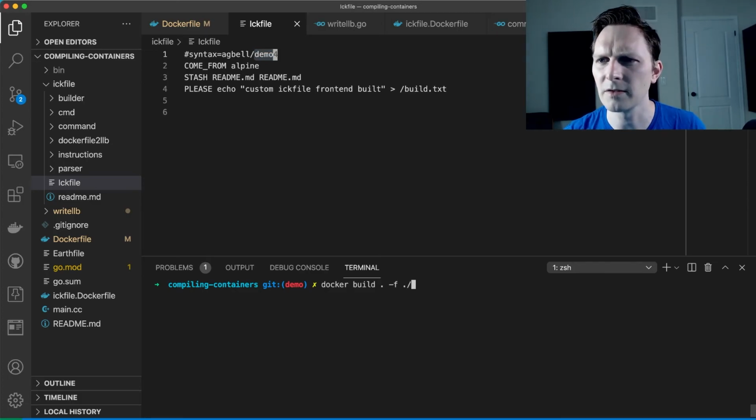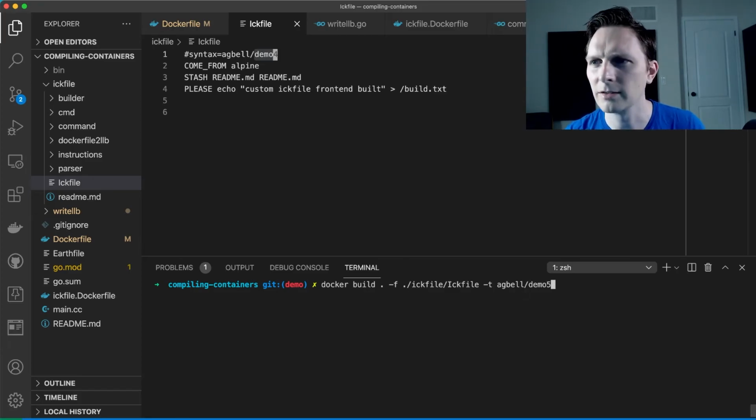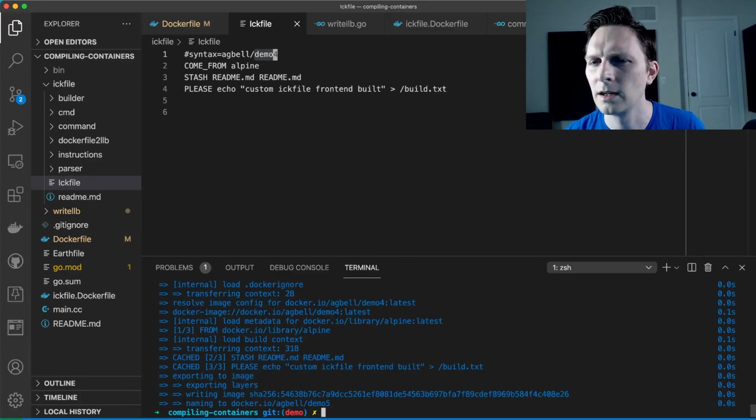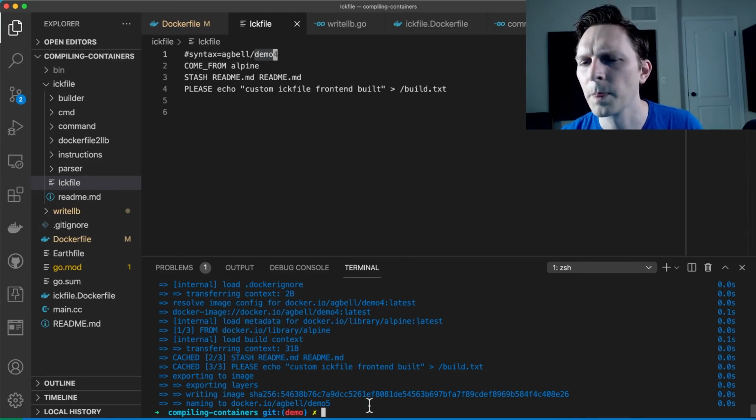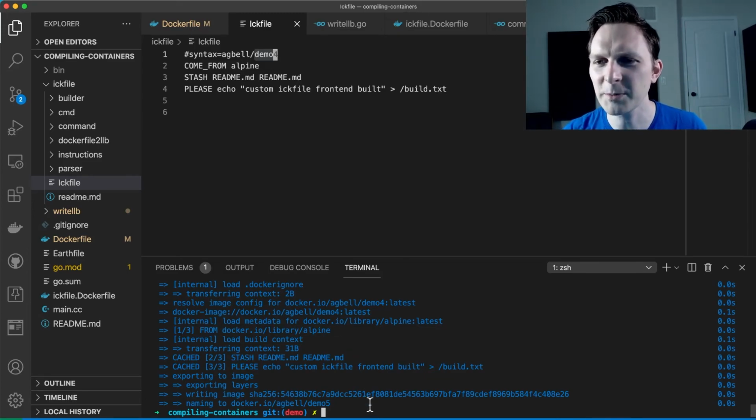We'll pass it as a file, our IC file. And then we're going to tag it agbel demo 5. And now we've just built something using keywords that Docker itself does not support, right? We are using a please command and a stash command and a come from, which I think is pretty cool. And then let's run this.